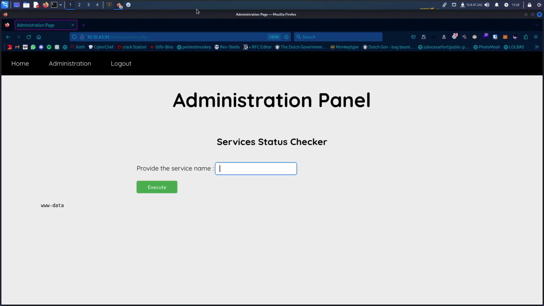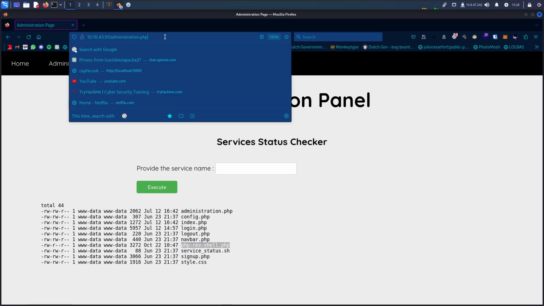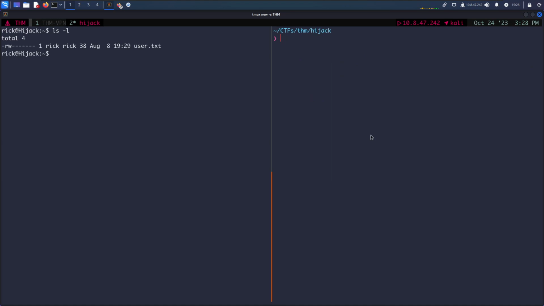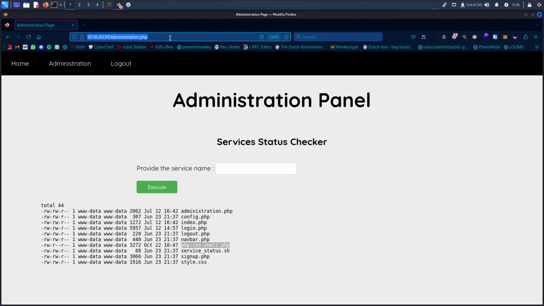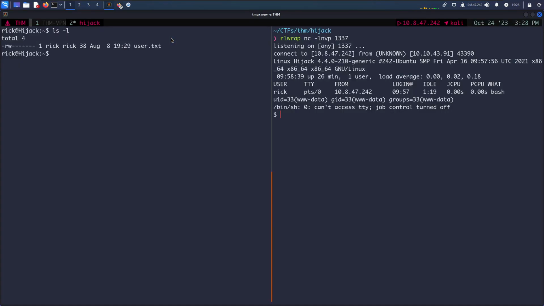I'll just do this, and we can use wget to get our PHP shell here, right? And if I now check the directory, you see we got our shell uploaded on the server. So let's just start a netcat listener now and define the port, and let's just go over to this. And if you check your terminal, we got the shell as the www-data user.